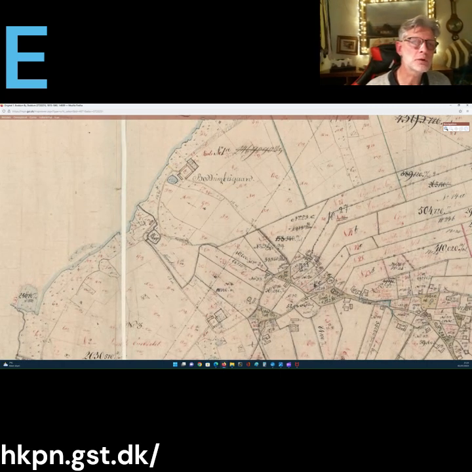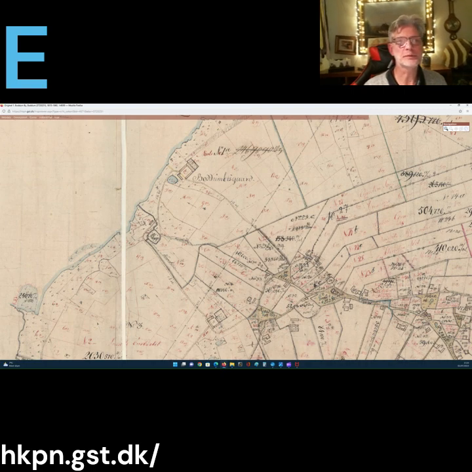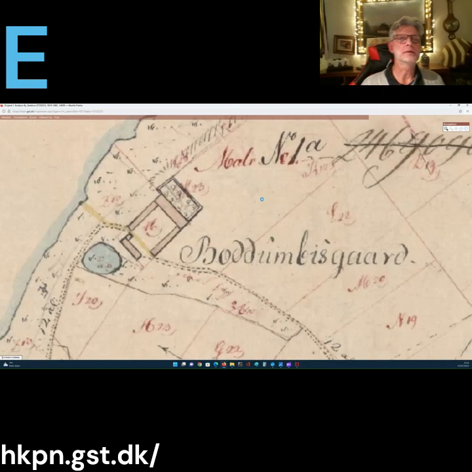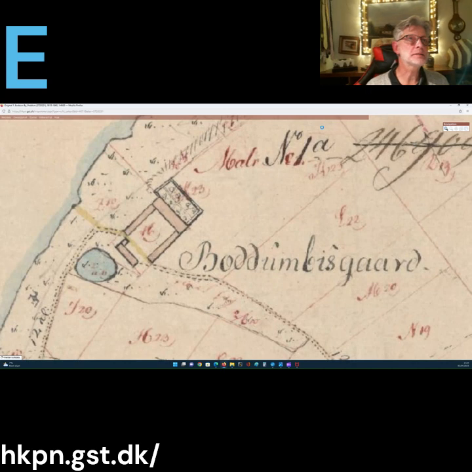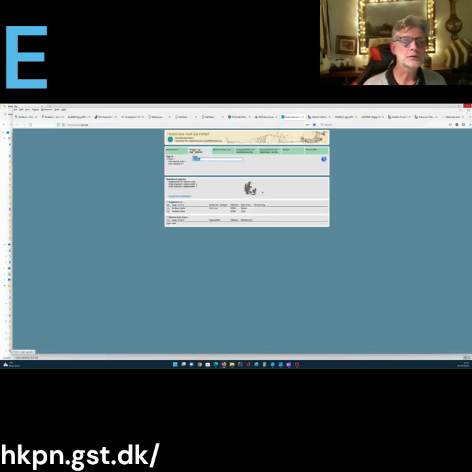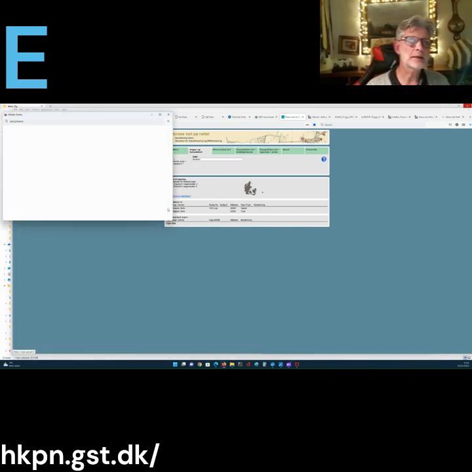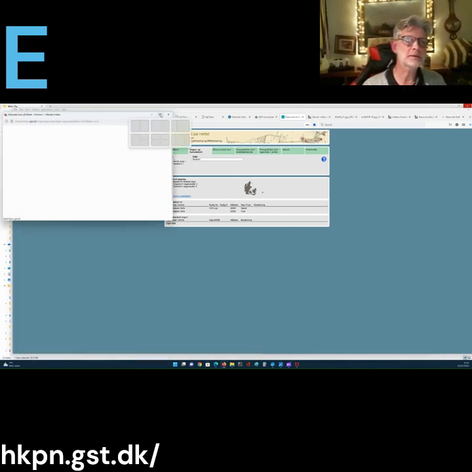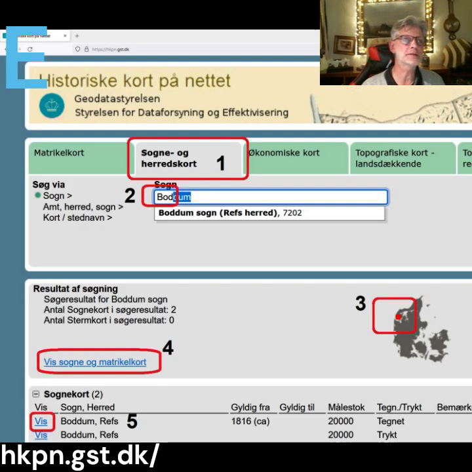But here you have Bodum Bisgård, the church here, and so on and so forth. Absolutely fantastic map system. And you want to go to this to see the parish maps. You get a completely separate map for each parish, in this case Bodum.